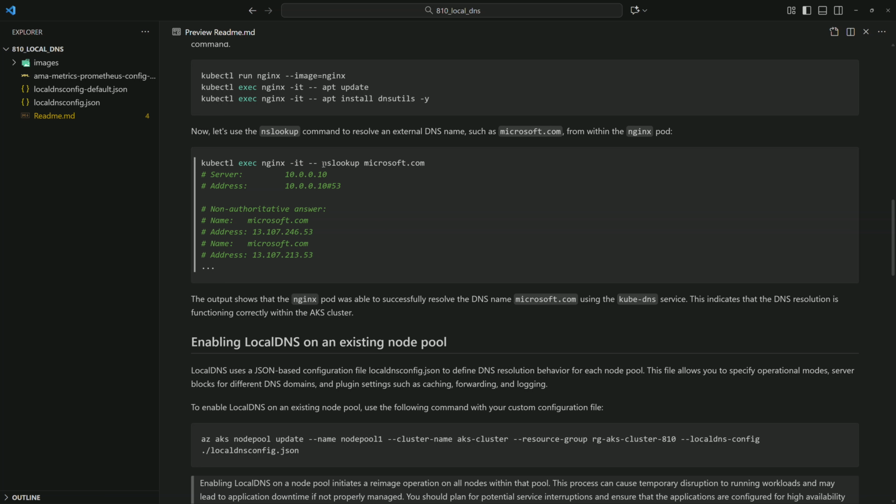And then I've tried here nslookup microsoft.com, and here I get the response coming from the CoreDNS server, which is running on address, or which its service actually is running on address 10.0.0.10 on port 53. And here we get the domain name resolution for Microsoft.com, which has multiple IP addresses.